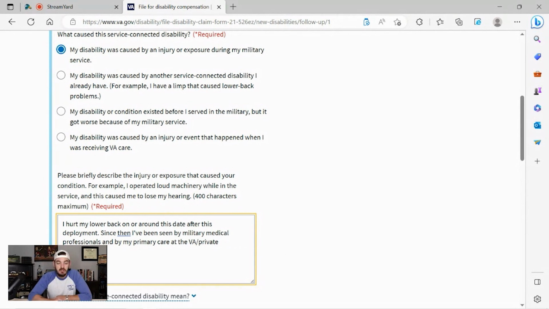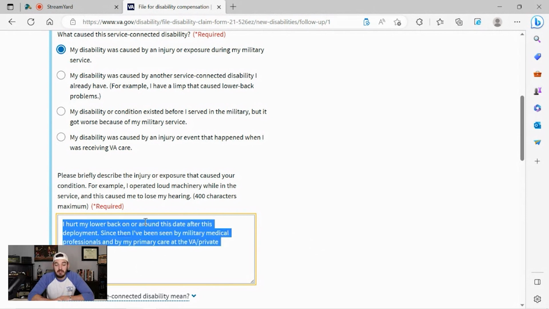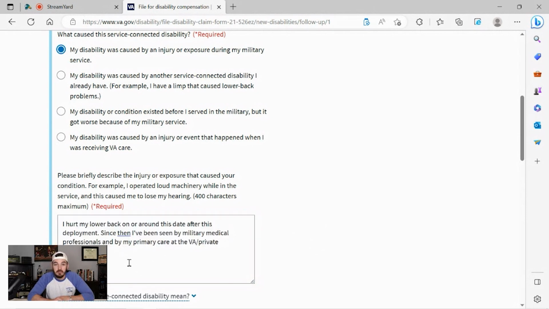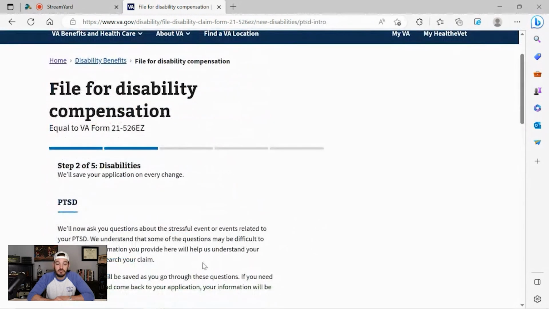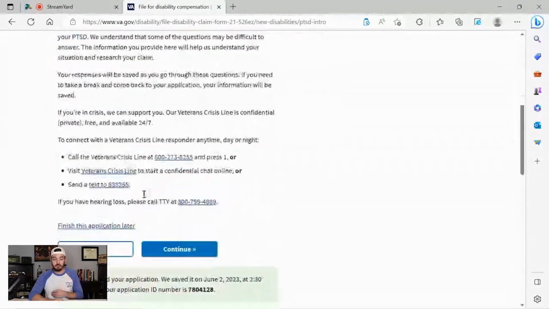Short, simple, sweet. You do not have to sound like a medical professional here. You don't have to sound like a physician. The VA is not expecting you to do that. Just give a brief statement saying, hey, I have some type of evidence, I have my diagnosis, and this is why I'm claiming this condition. So click continue. The same thing goes for PTSD.